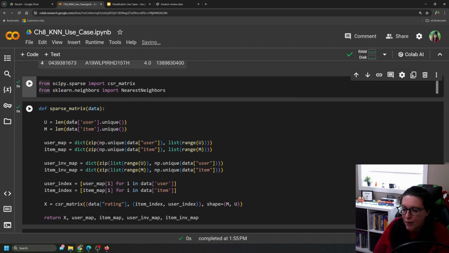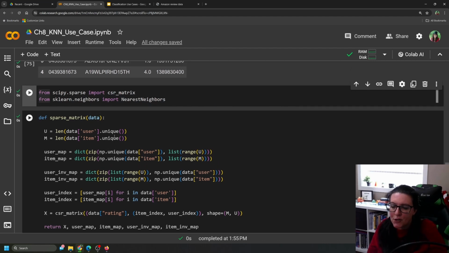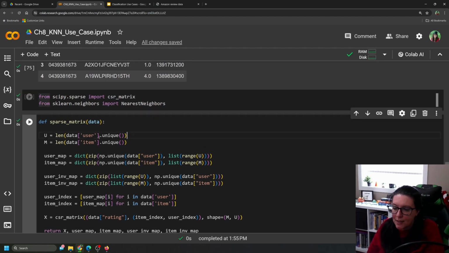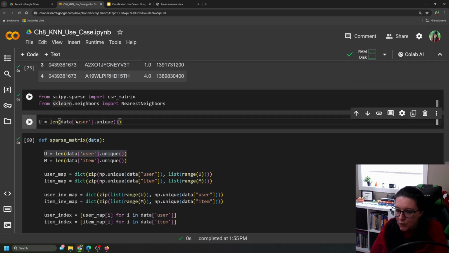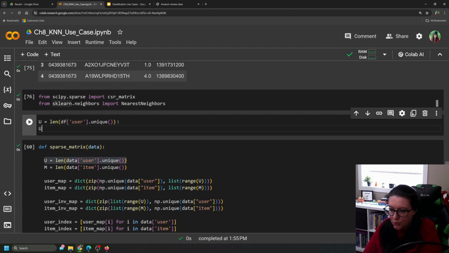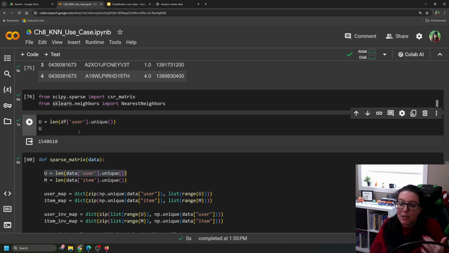So what we're going to do is create a function we'll call sparse matrix, and it will take our data as an input. The first thing that it does in this code is take the variable that is users, and find out how many unique users there are. So for example, if we change this out to you here, what we get is that in terms of the number of unique users in this data set, we have 1.5 million unique users.